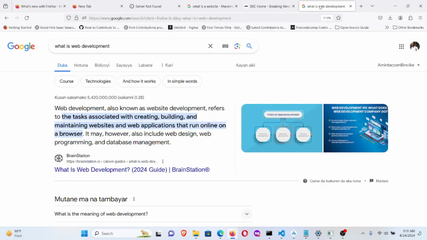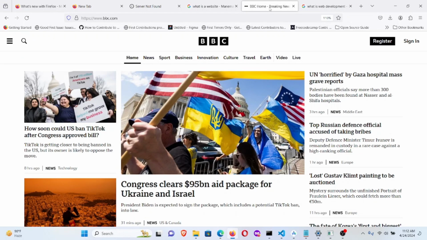A perfect example is Jumia, right? It was created and built by a developer, and it is currently being maintained by developers because there are lots of requests coming in. There are products that are maybe out of stock, so there is someone on the other end maintaining and uploading things to this site. So that's basically what a website is, right?